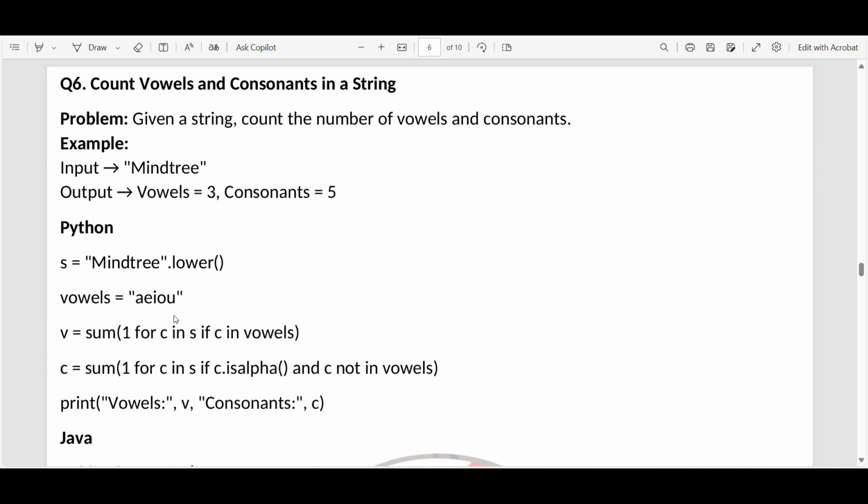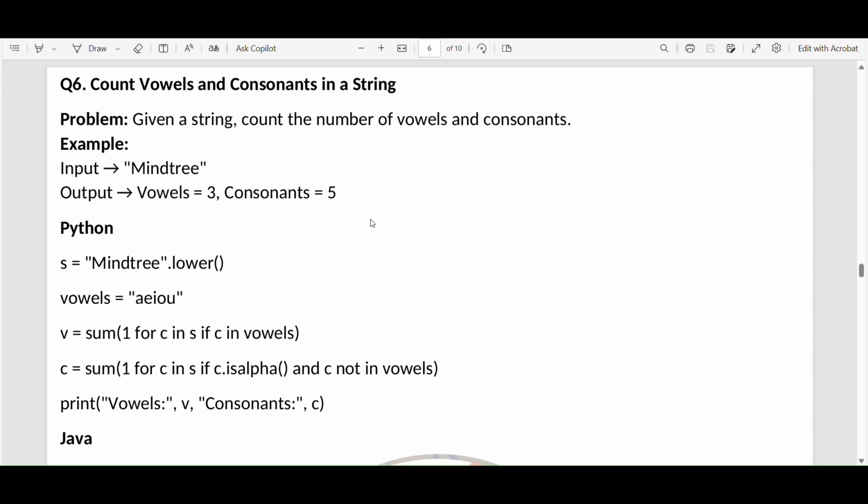And the next question is question number 6. In this question, we are having count vowels and consonants in a string. That means you need to count the number of vowels and number of consonants in a given string. String is nothing but it is a sentence, right? So here we are given only a word. So words are also a collection of characters, called as strings.